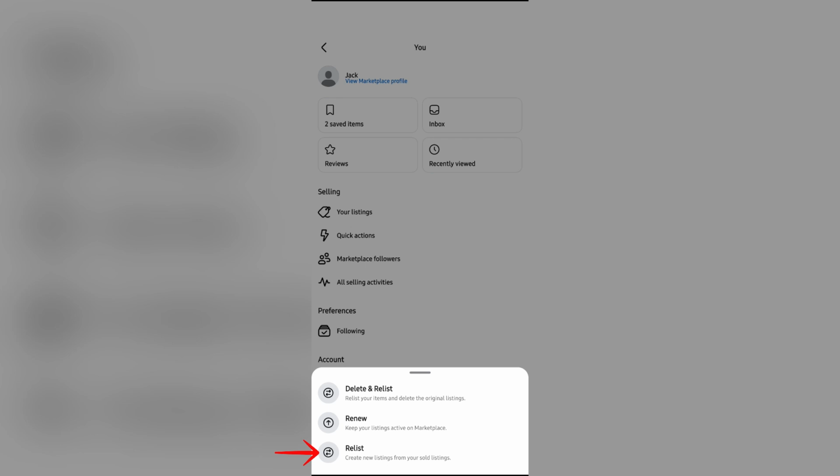Now, if you have sold some product and if you still have the listing, you can directly relist that same listing for the new product which you want to sell again. Just simply tap the relist button and select the listing which you would like to relist in Facebook Marketplace.